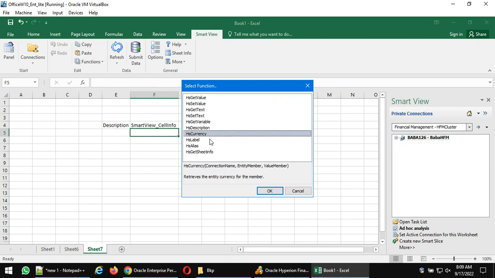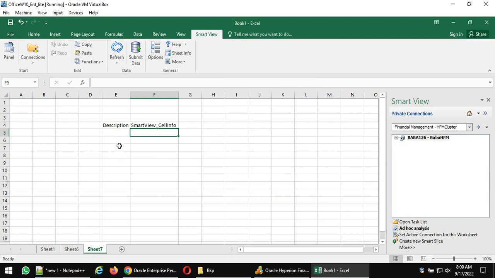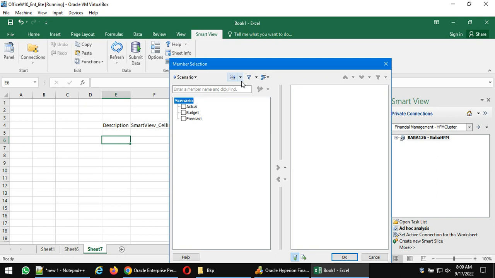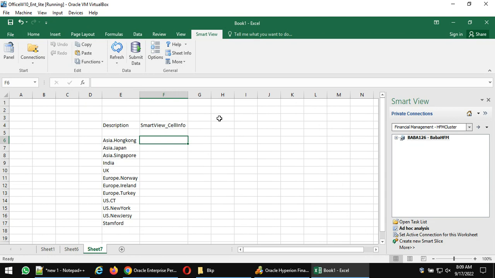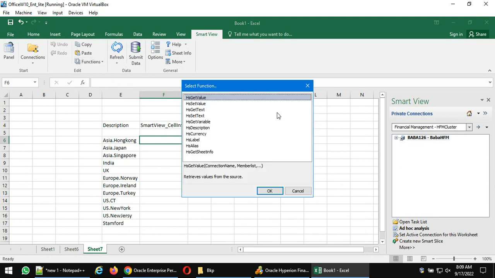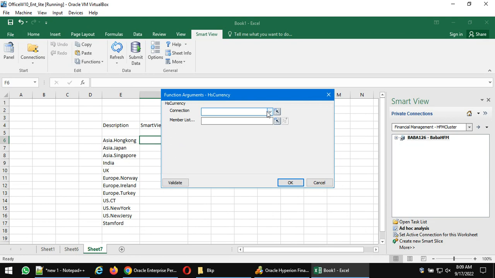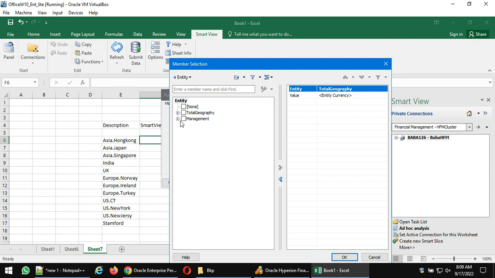Next, build function HS currency. It retrieves the currencies. So I want to retrieve all the currencies of all entities. How do I do that? First I will put the entities here. Click on more, member selection, go to entity dimension, total geography, all base members. Yes, vertical. Now here I will put my formula: equals function, build function, HS currency. So yes, connection. Now select any entity, total geography, right? Put it as Hong Kong.